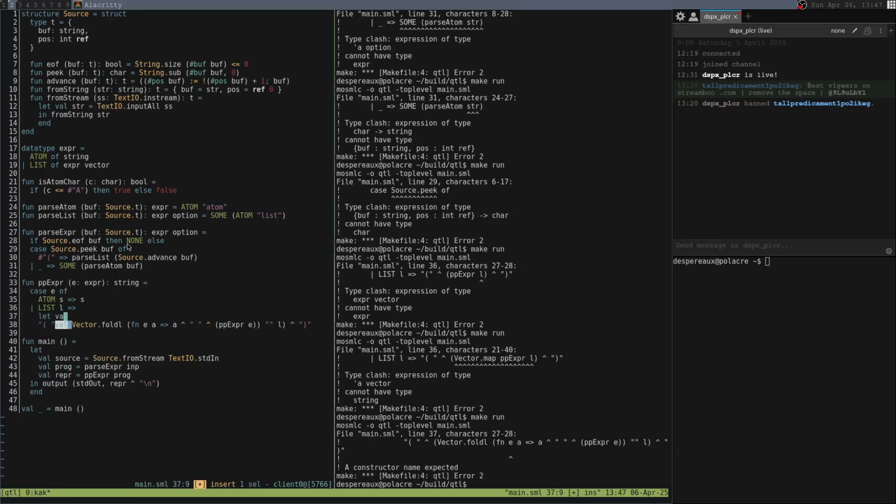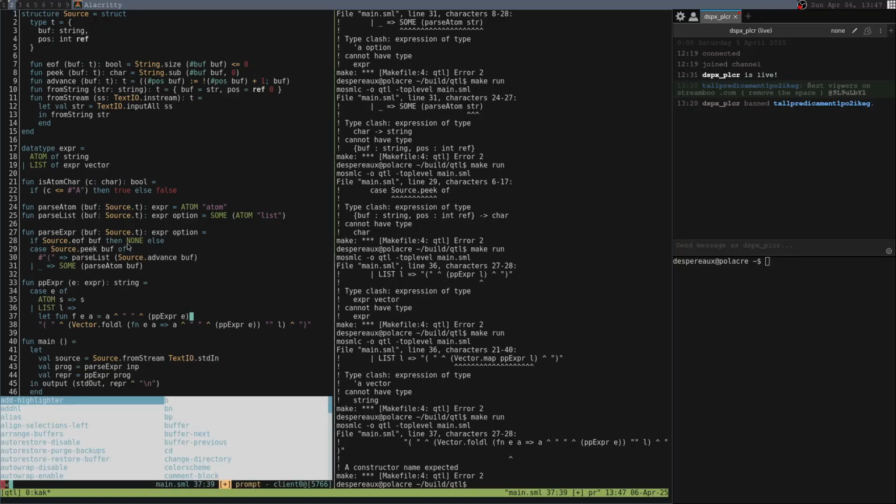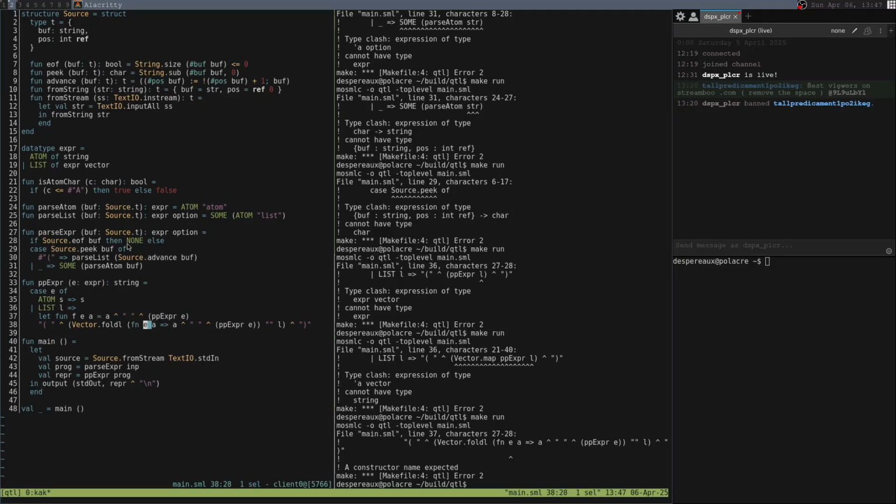Let fun, is that allowed? It's probably allowed. Let fun f equals, no, elements, and then your accumulator. I want to have the accumulator added with a space, added with PP expression on the element. Which I guess means doing it that way. And then this disappears, and we just have f. So in that and okay.